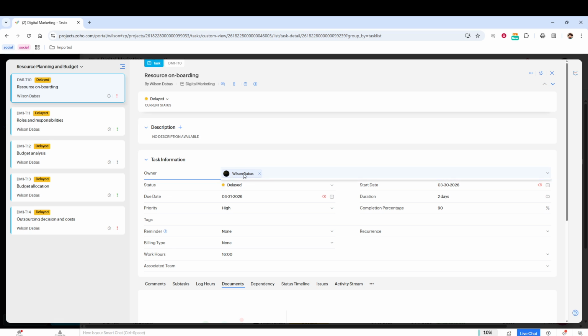After you review the occupancy indicators, select your dates, choose the best owner, and proceed with saving or updating the task as usual. That covers everything you need to know.